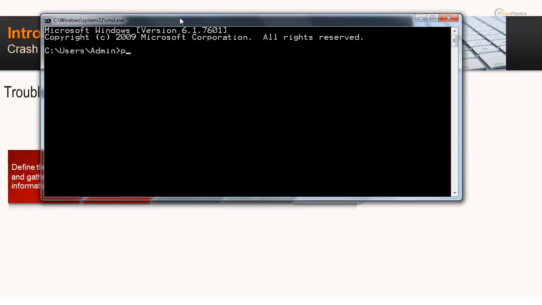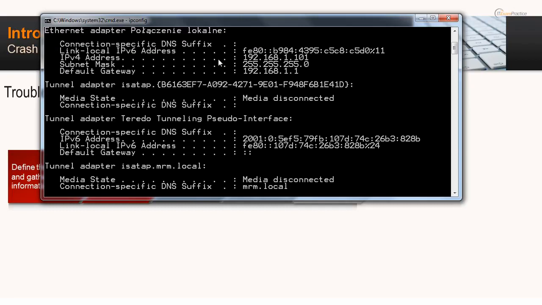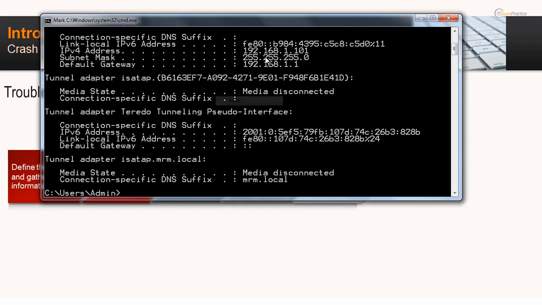What I like to do is, of course, run ipconfig, to make sure that I'm on the right subnet. That is my IP address, that is my default gateway. It is a good idea to go one hop at a time.